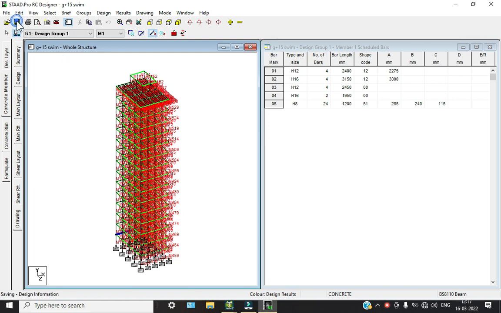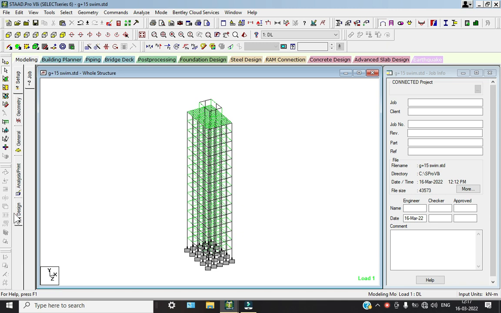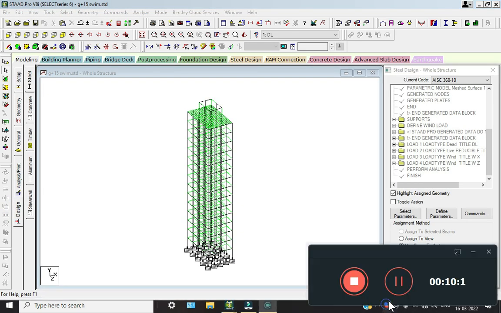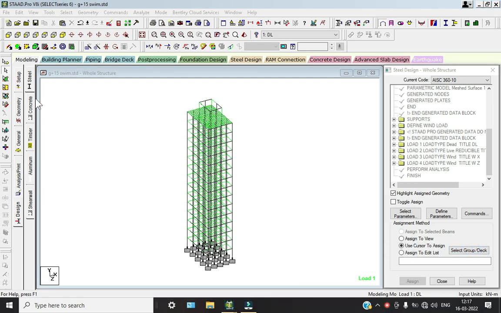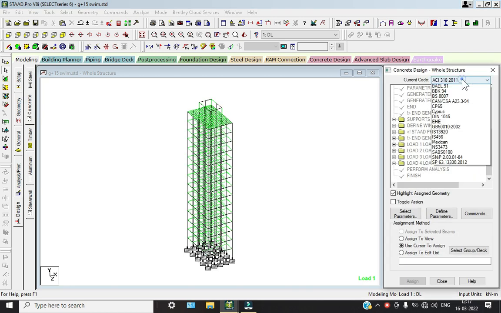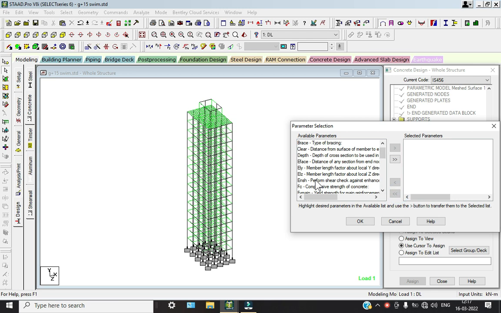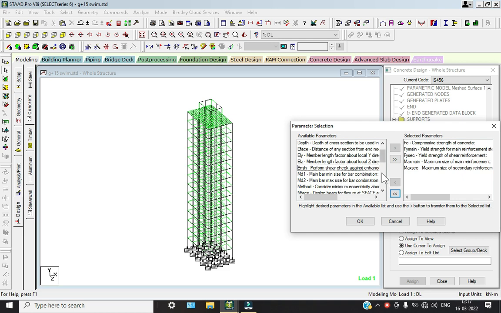Design beams, so select the beams. So assign address. Design column. Select means column to Y. Assign address. Design element assigned to view, assign address. So we have assigned all our design properties.